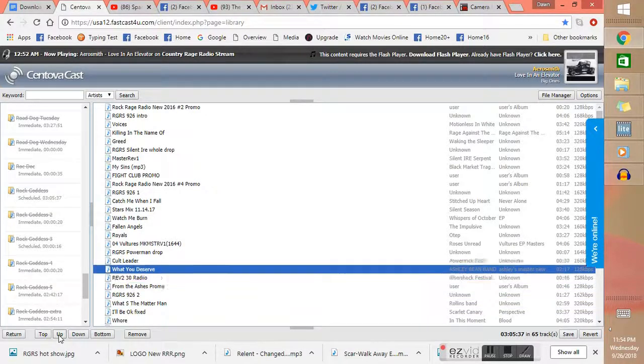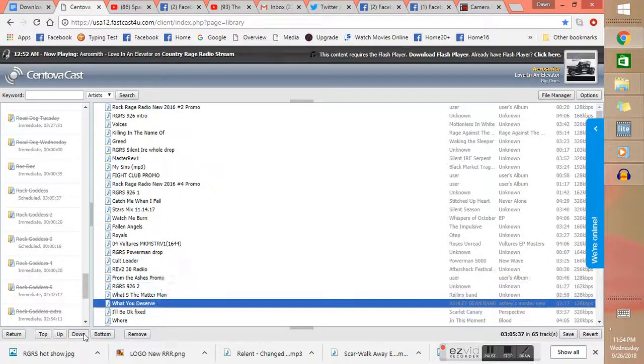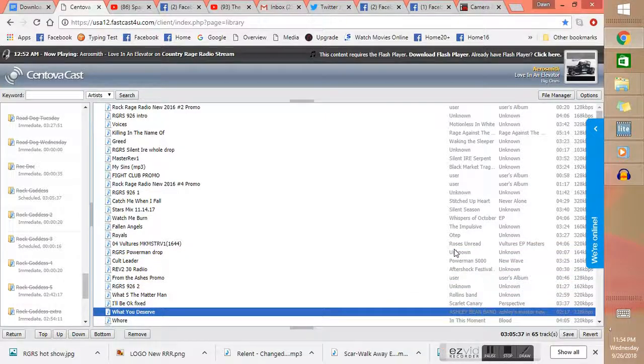That moves the songs up. That moves it down. Pretty self-explanatory. And that's that. And when you're done and everything is in the order you want it to be in, you press save. And then you go out.